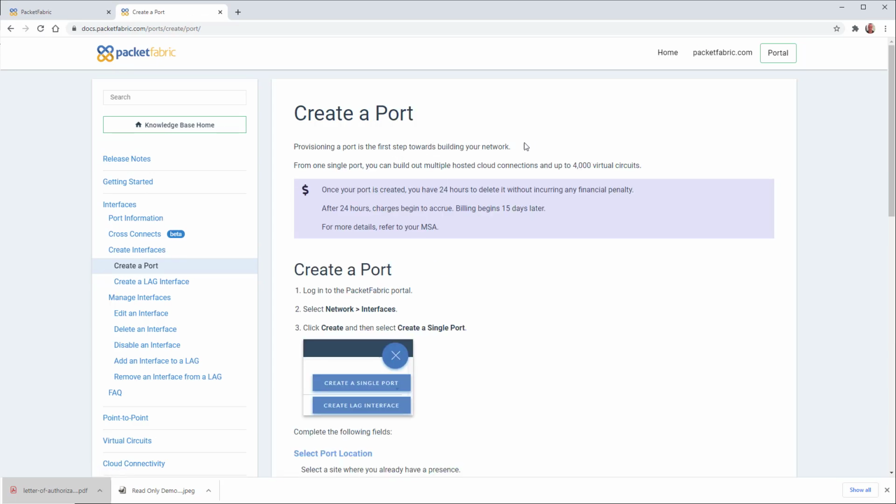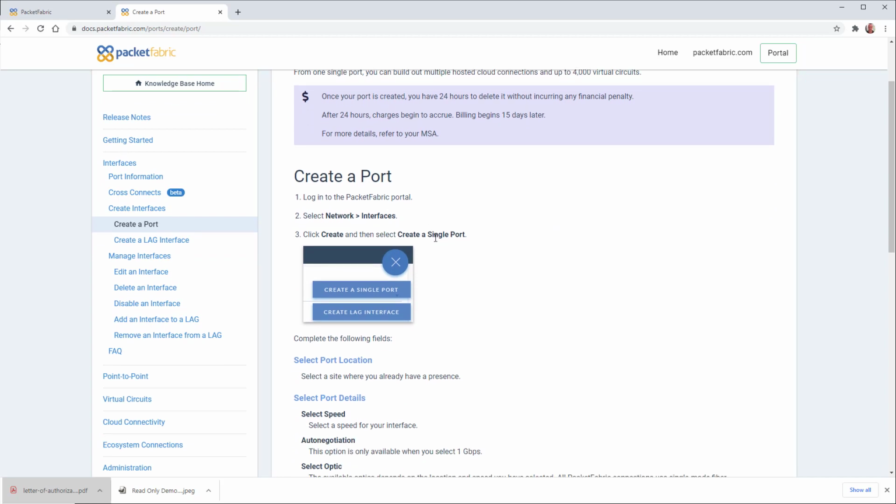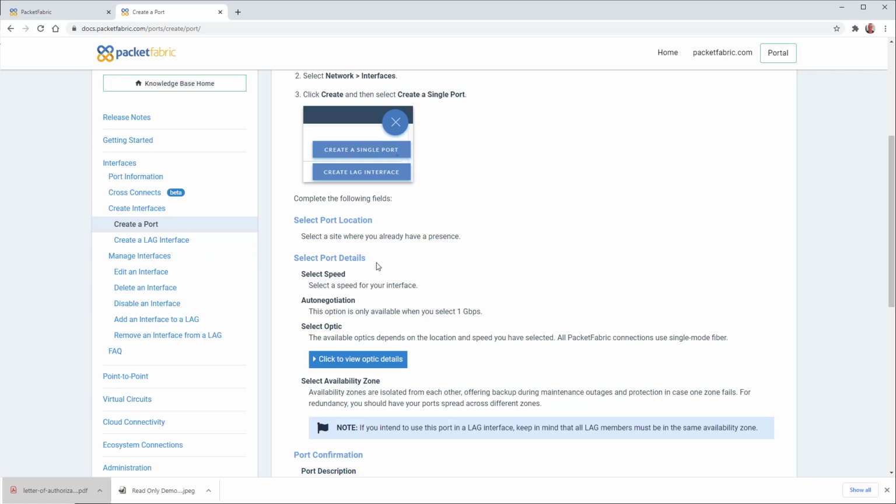Provisioning a port is the first step towards building your network. And we also try and be very clear and upfront about when you actually will be billed. So if you create a port by accident, you've got about 24 hours to delete it. And moving forward, to create a single port, choose that option, our location and our details.